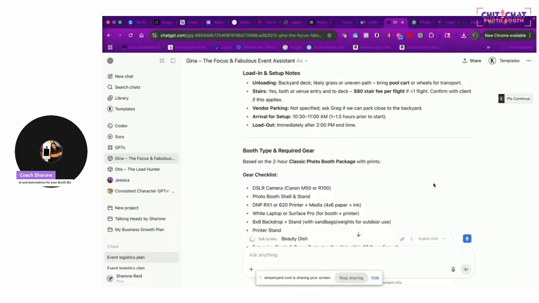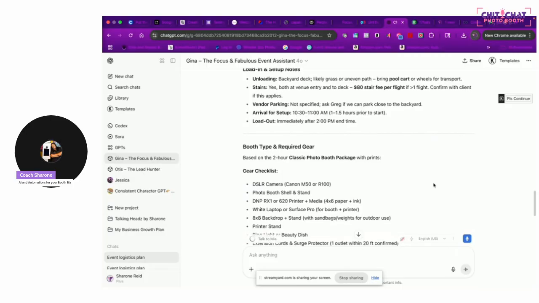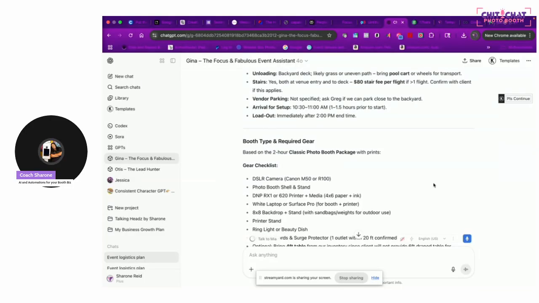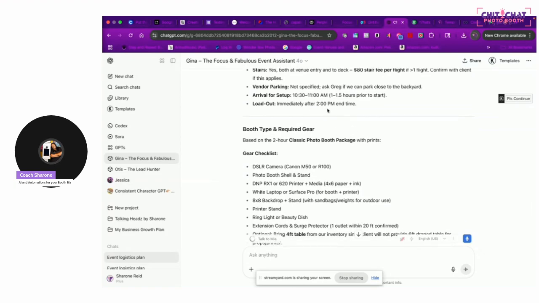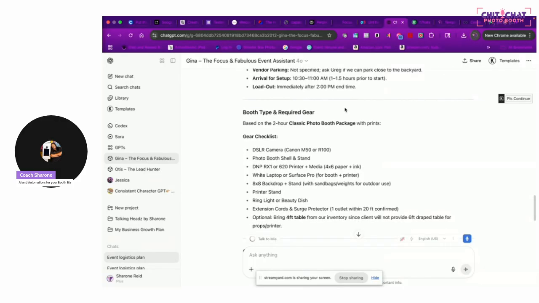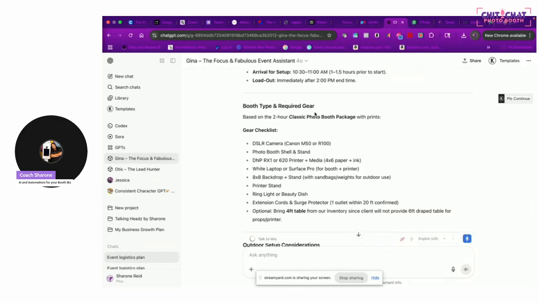It's in a backyard. So ask the contact person, Greg, where you should park. Arrival time. We generally arrive an hour to hour and a half before the event. So it's already kind of calculated that time for us, and that we are loaded out after the event. Sorry, I apologize. This is telling me the type of gear that I need to bring based on the invoice.